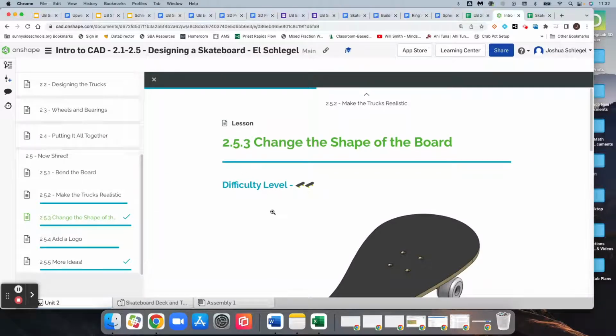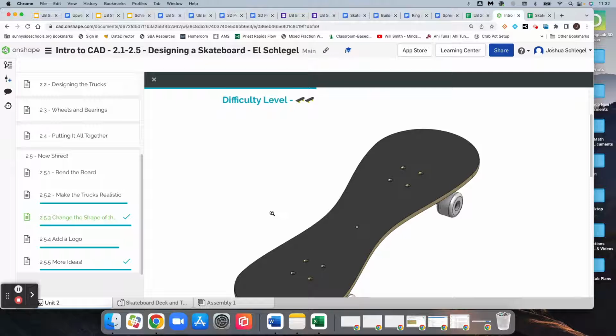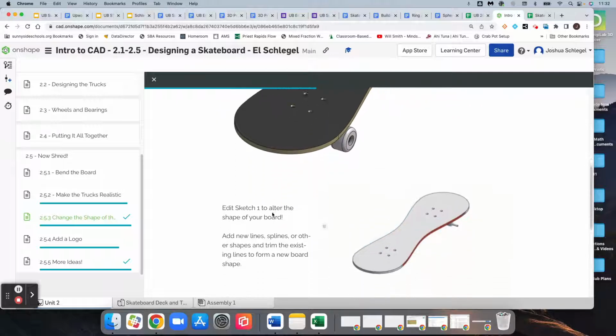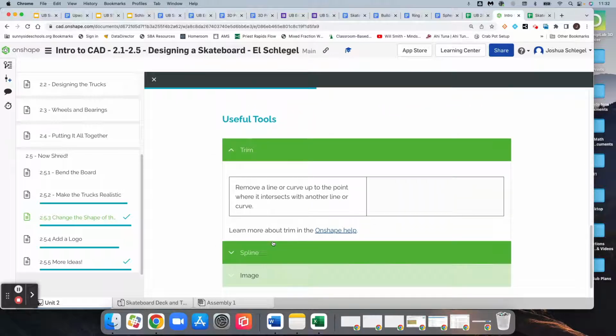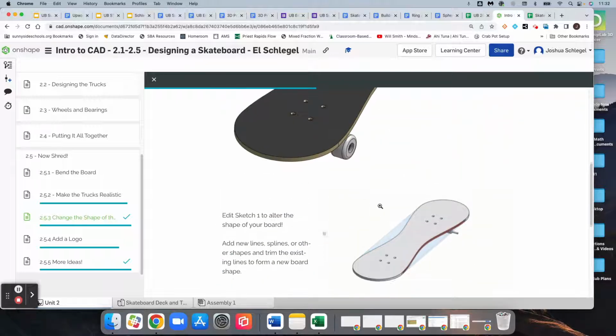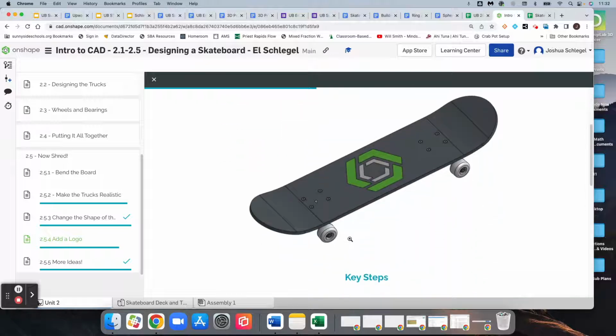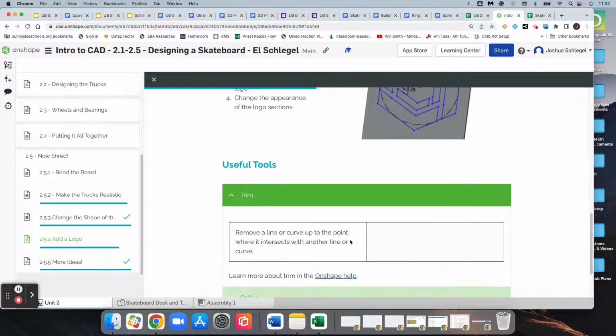So from here forward is really all about opening up your imagination. We could change the shape of the board. I'm not going to make a video on how to do that, but these tools here, Onshape has tutorials on how to do it, so you can make some pretty cool shapes. Then we can add a logo, and this walks you through a little bit of that process.